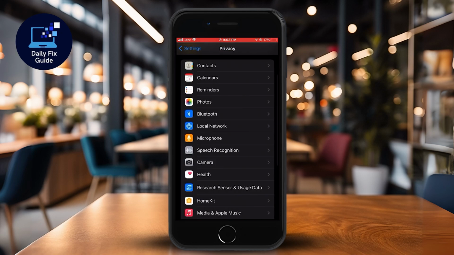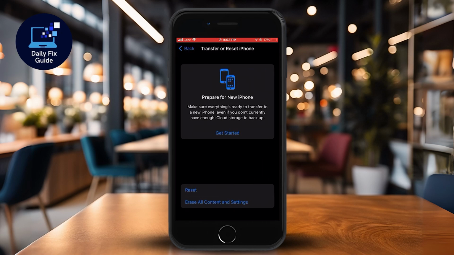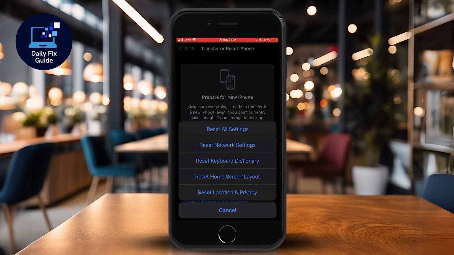Another way is to go back and locate General, scroll down and tap Transfer or Reset iPhone. Then, select Reset and reset your settings.